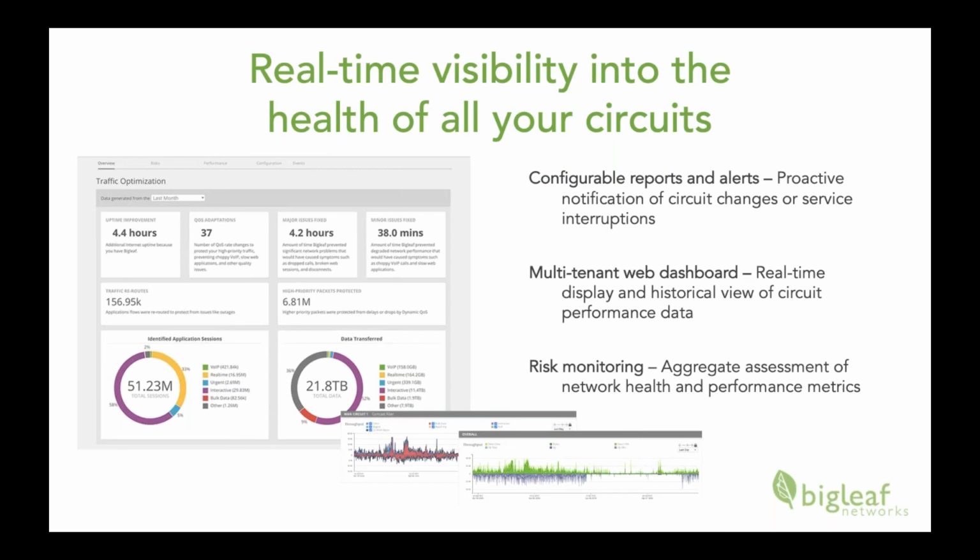So, this is information that typically is very difficult to get. You'd have to call up your ISP and escalate, and in most cases that's not a great experience. So you can also provide or restrict access for other users, and customize alerts for changes in quality on your circuits, hard downs, as well as risks that Bigleaf's AI is able to notify you of.